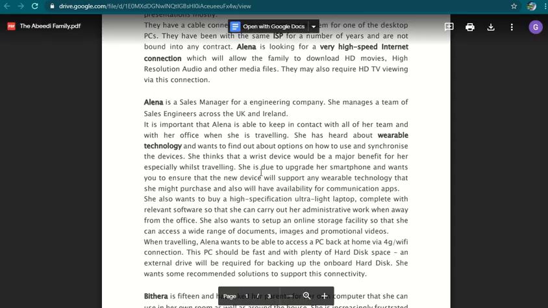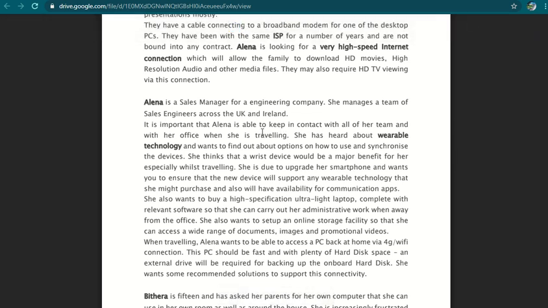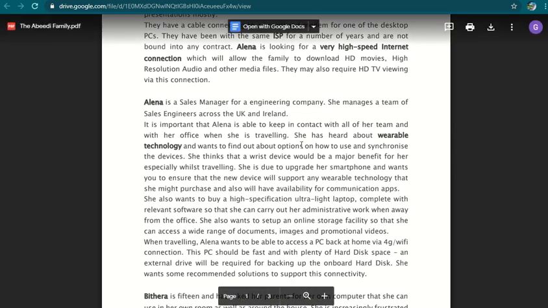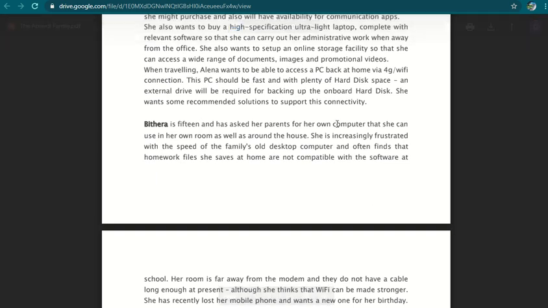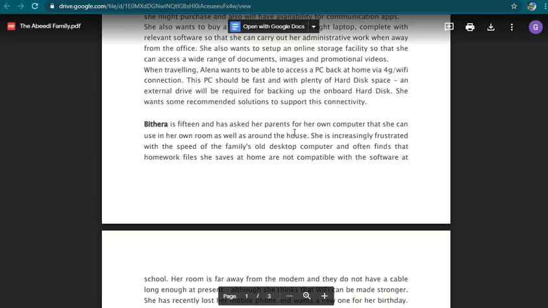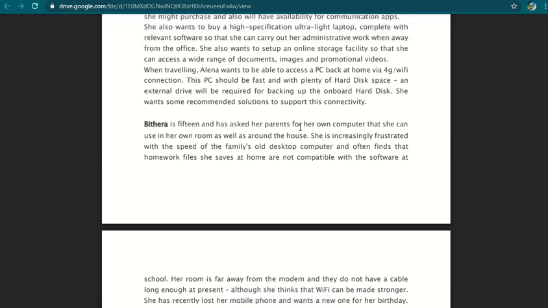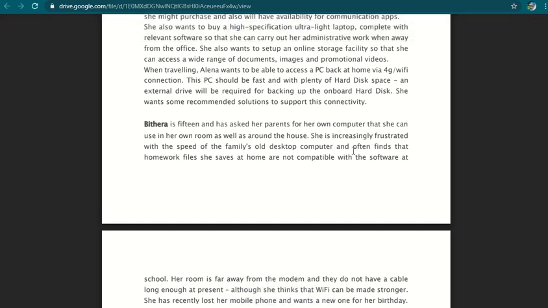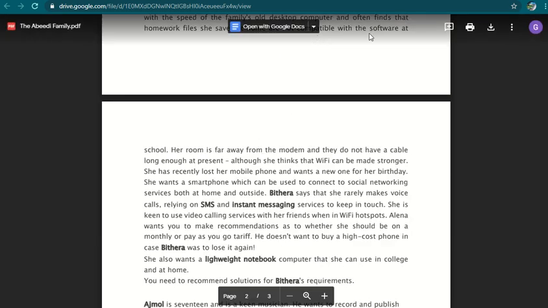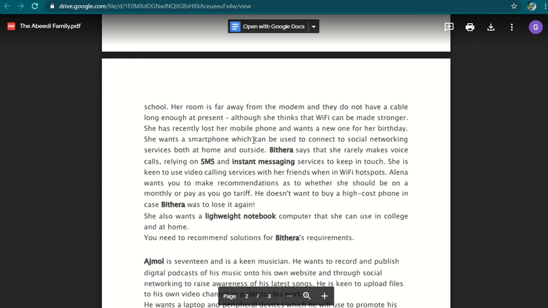So all I want you to do is to have a look at what her requirements are and get rid of all the nonsense text that's not required and just basically make a list of what's required. Same with her daughter Bethera, 15, who has asked her parents for her own computer. Let's assume she's going to get it. She's been a good girl and she's going to get her own computer. The old desktop computer can't do the work properly. It's not compatible with software in school and so on either.